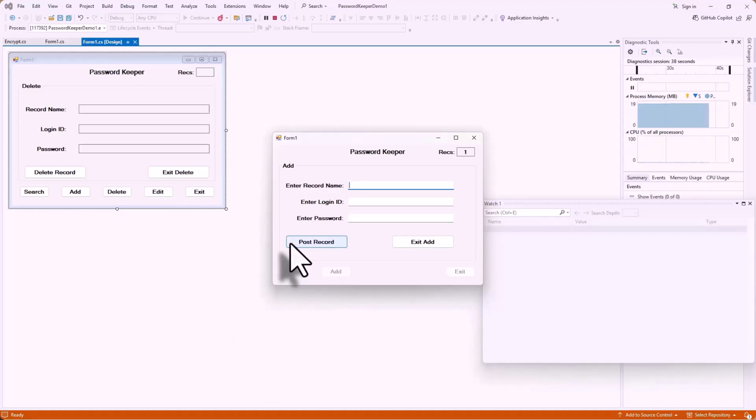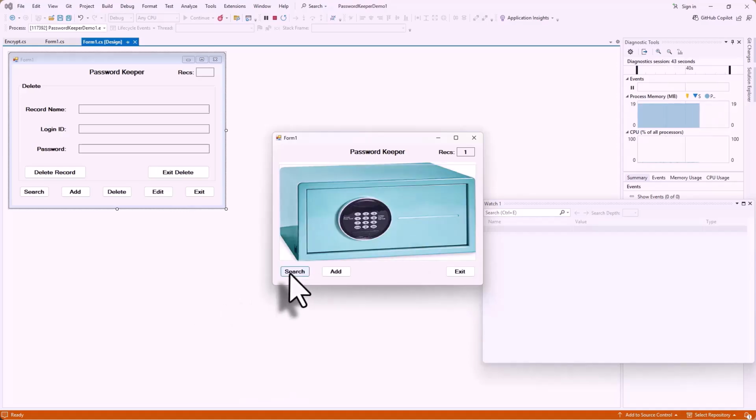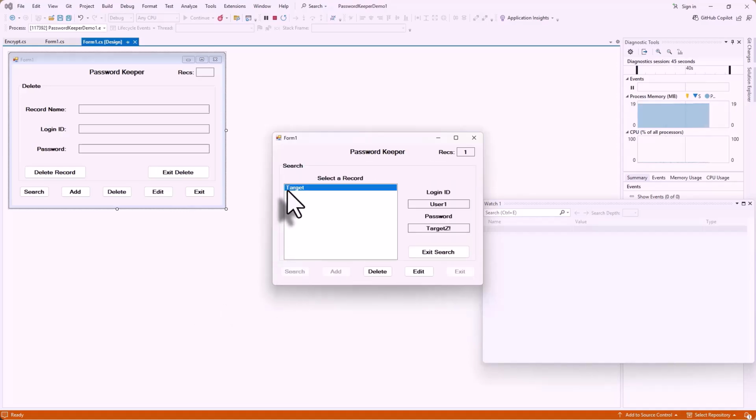It's now there. Once I exit add, our search does come up and we can actually get in here now. We can see the target, and indeed there's target Z. It's sitting out there. Exit our search.